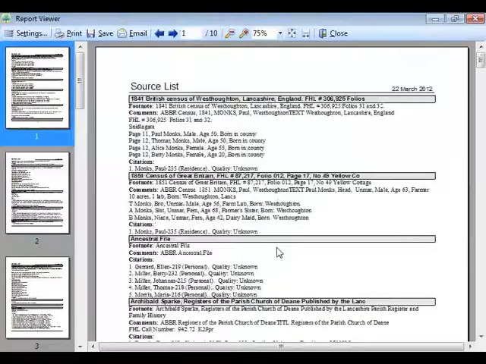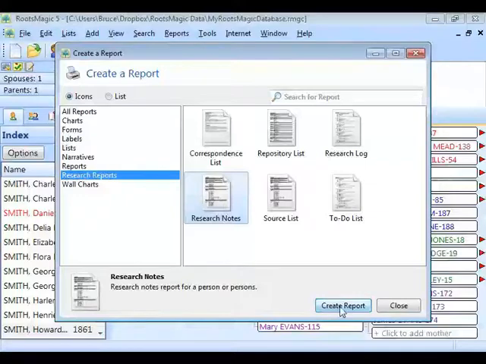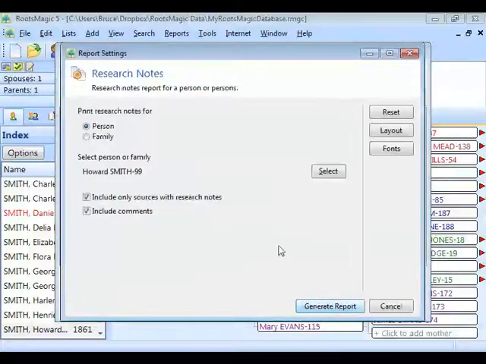The last report I'm going to show you is your research notes report. Okay, the research notes report is a very handy report, and you can print your research notes for a person or for a family. And if you do it for a family, it's going to do it for all the people in that. So if you select to do research notes for a person, you're going to choose which person. If you choose to do it for a family, this will change to let you select which family. I'm just going to go ahead and do the one for Howard Smith.